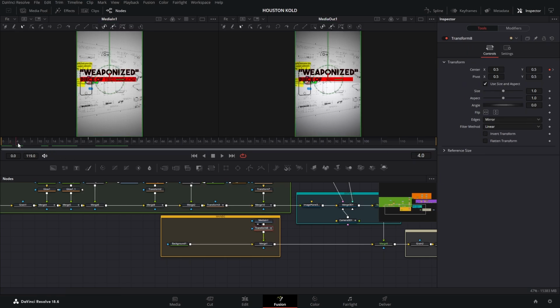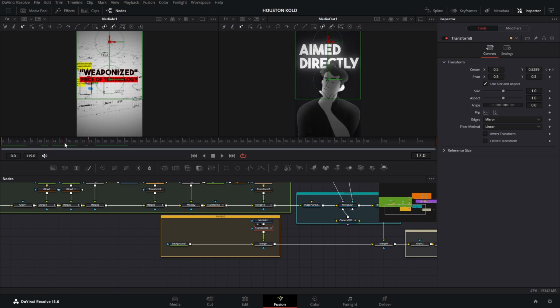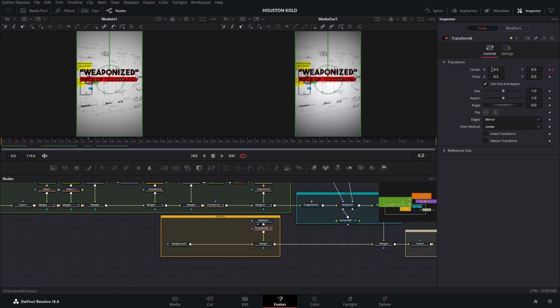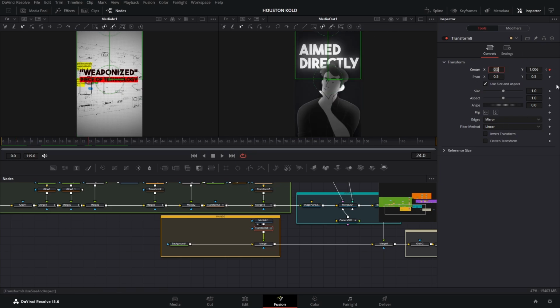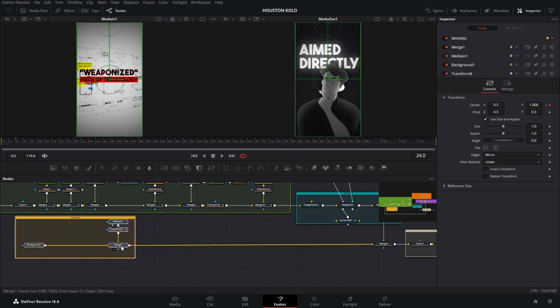Then we have this transform. It just goes from frame 4 to frame 24. As you can see, it just goes up. On the first frame, frame 4, it's keyframed on the center like this, and then on frame 24, this is the keyframe for it, so it just moves up. That's it for the first background.